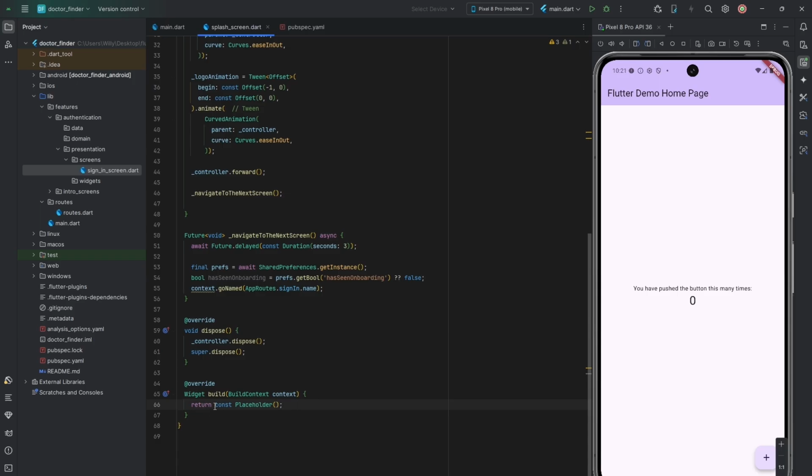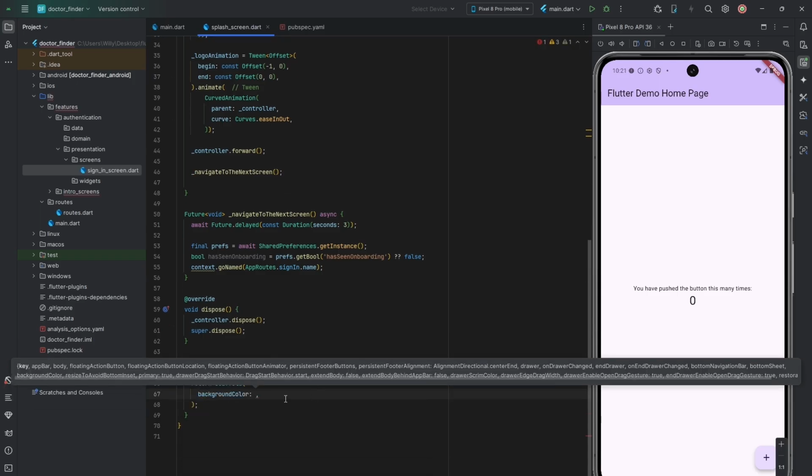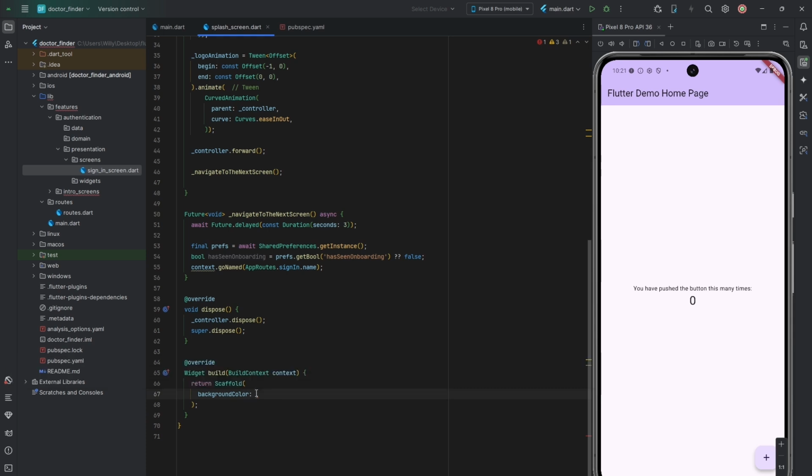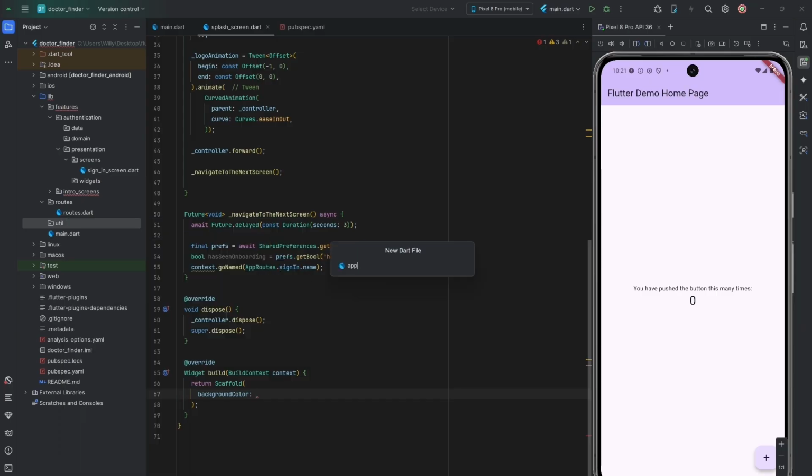So here we are going to return a scaffold, and it has a background color. The background color that we are going to use is a blue color. And that blue color, I want us to define it because we are going to use it in many places in the app. Instead of declaring it here, I want us to create yet another folder where we are going to have our styles. So I'm going to go to lib, and I'm going to add yet another folder, which I'm going to call util. And inside these utils, I'm going to create a file, which I'm going to call app styles.